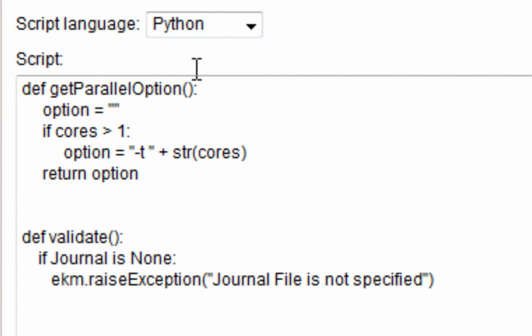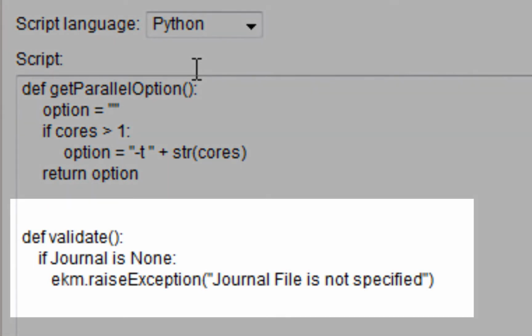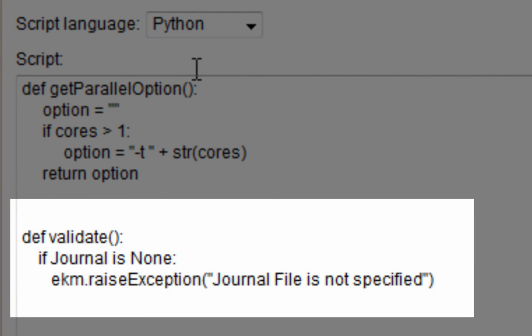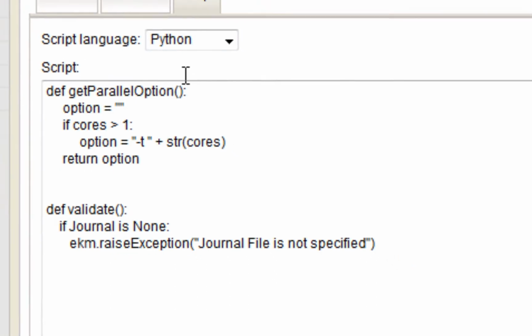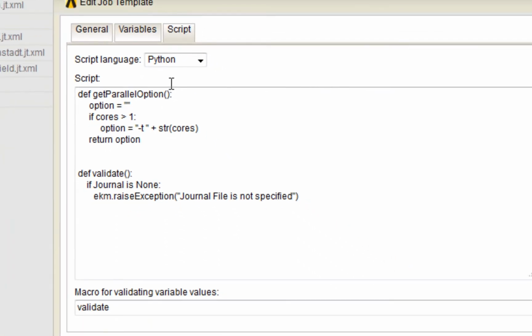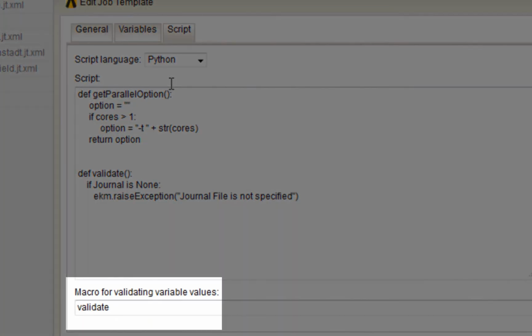Anyway, observe that there is an additional script function, validate. It prevents the job execution until the user has specified a value for the variable journal. Obviously, this option allows us to configure the template such that the job is only executed if the user has provided reasonable input values. To hook in the validation macro, simply use the corresponding input field.